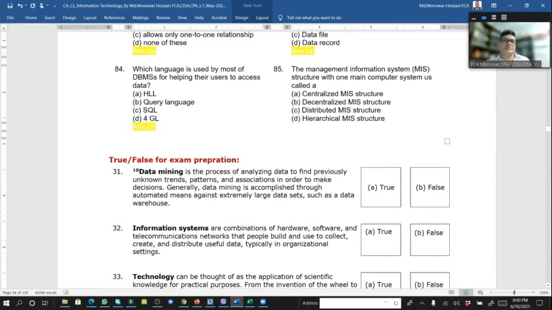Here, the answer is B, query language. Query language is used by most database management systems to help users access data. I think SQL is a part of the query language. Yes, SQL is a query language. Here, the management information system structure with one main computer system is called a centralized MIS structure. So we discussed 85 objective questions in total.